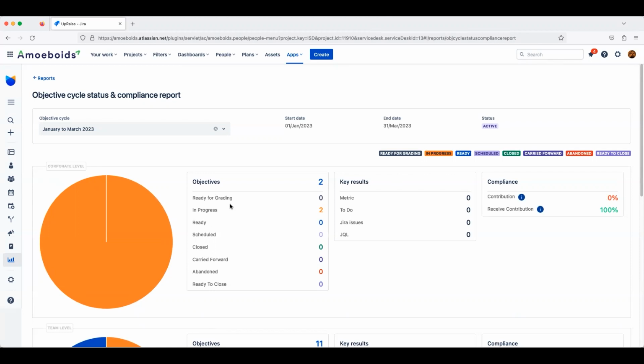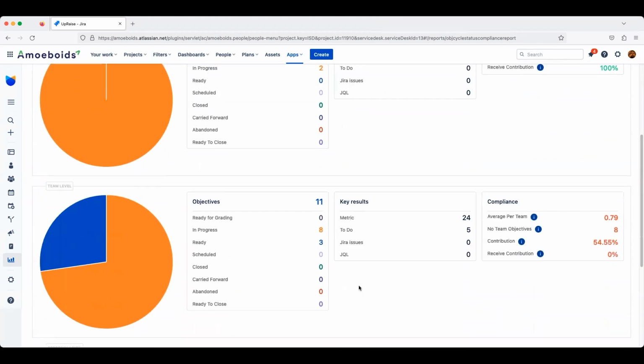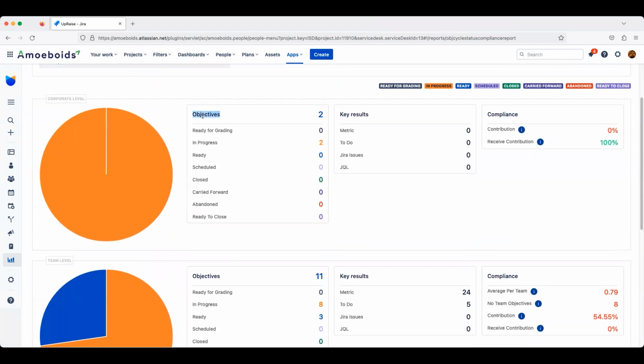and within each one of these sections, you will notice this objectives area, key results area, and then compliance area. Let's go over these one by one. You'll notice for the corporate level, there are in total 2 objectives. Both of them are in progress. Had the distribution been different, then the numbers would be allocated across different statuses accordingly.